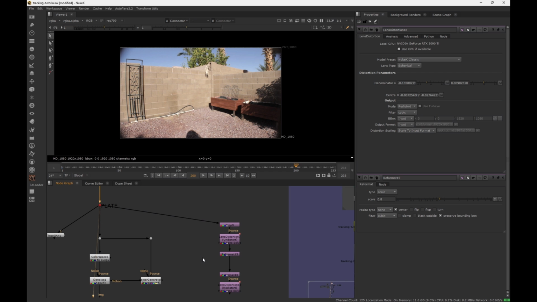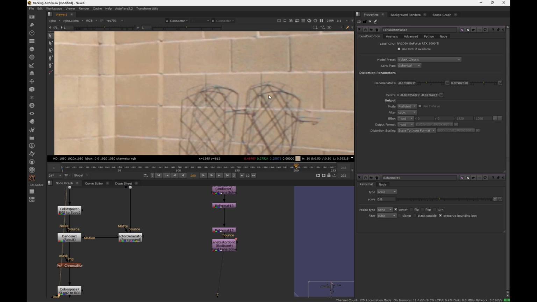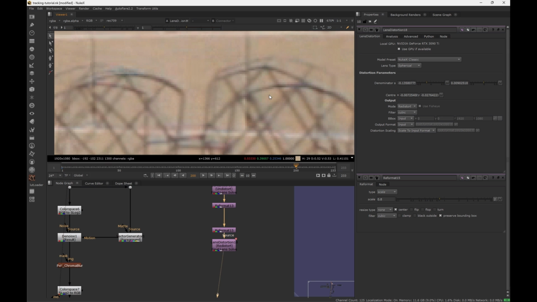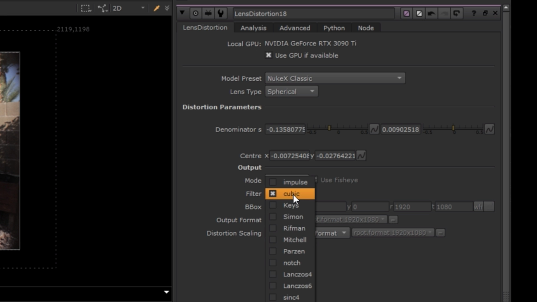So if I go to the plate and then I go to our little setup here, exactly the same thing. So that means we are reversing everything correctly. And the only difference you'll see is that it's a little bit softer, as you can see here. But that's normal. That's just because of the filtering in here.